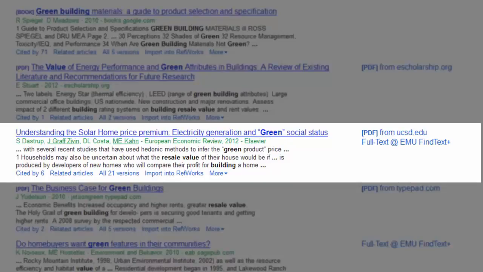At the bottom of the entry, you'll find the "Cited by" feature. By clicking on this, it will bring you to other related articles which have also cited this work.